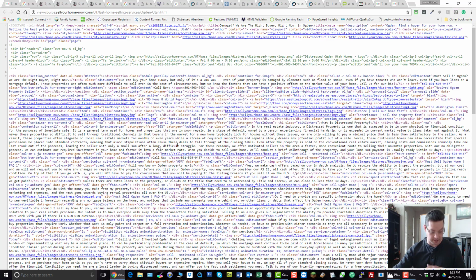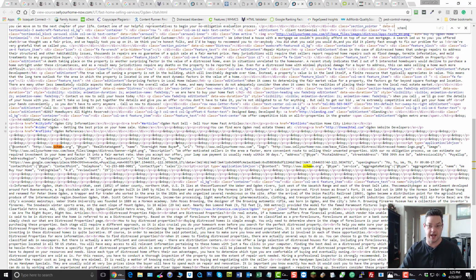View source, view page source, Control F, S-C-H-E-M-A. Absolutely, we have schema on the page. We have 2 sets of schema and it's clean. Okay, passes structured data testing tool.